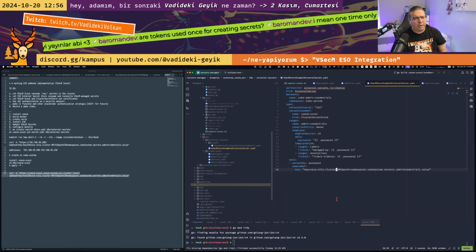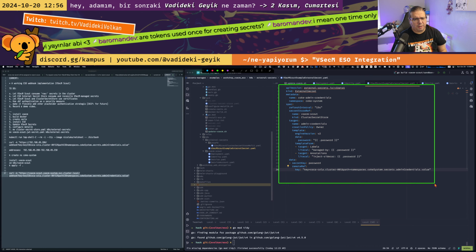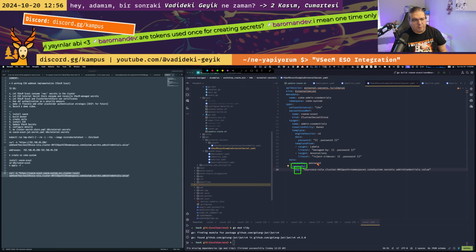So we have an external secret here. What this secret does is we pass a key as a remote reference to the secret, and with that key we want to interpolate what is called a password, and that password is interpolated in several places.